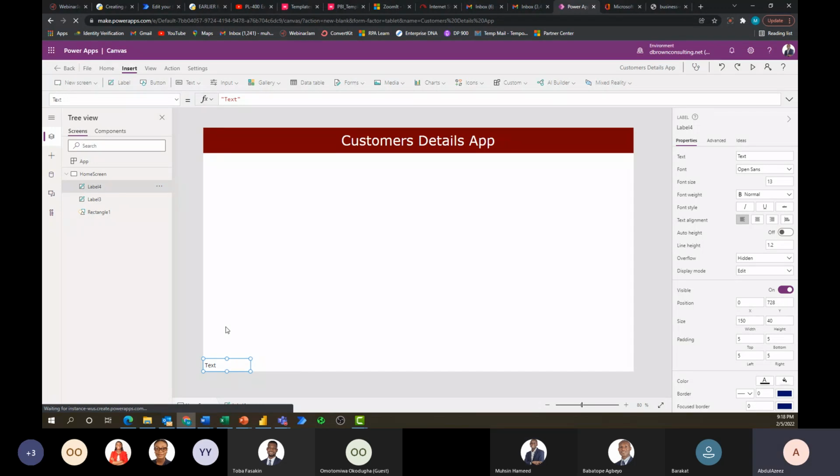Hello, sorry. If I want to delete a label, how will I do it? I tried to right click to see. So what you can do is have the label selected and press Delete on your keyboard. That's option one. The second option is under your tree view, come to that label. You see an ellipsis in front of it, three dots. You click on it, you say delete. Okay, thank you.